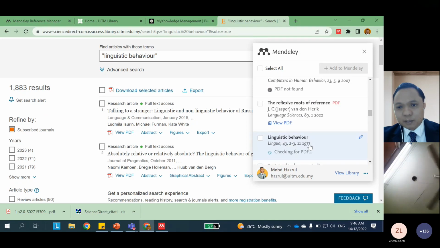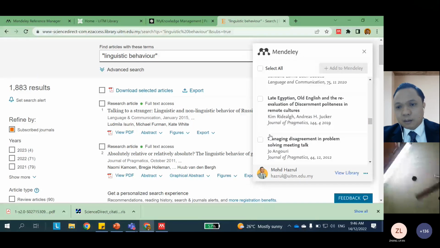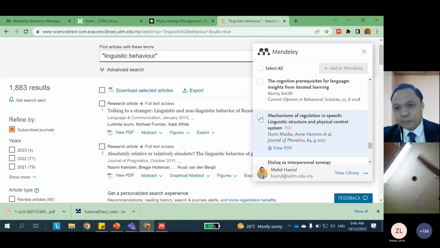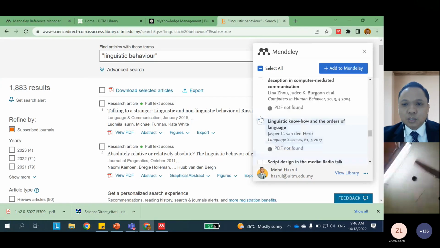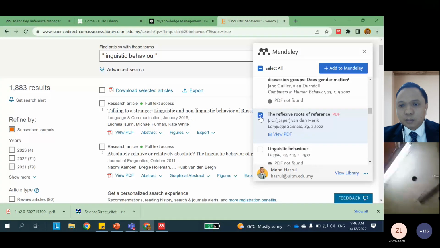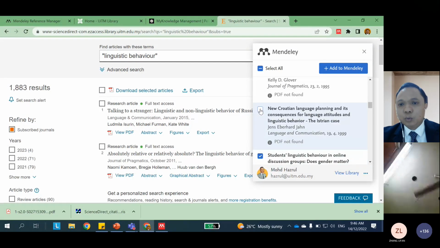Okay, it is best to have the article with PDF. As you can see from here, this one is included with PDF. What other articles with PDF? Alright, so let's say I just choose this article and this article. And then I just want to choose these few articles with no PDF. You can do that as well.